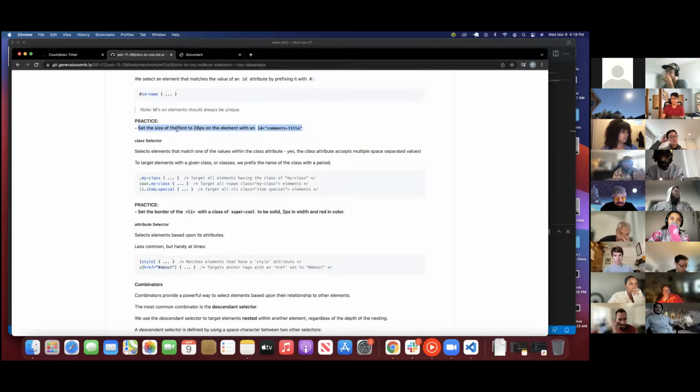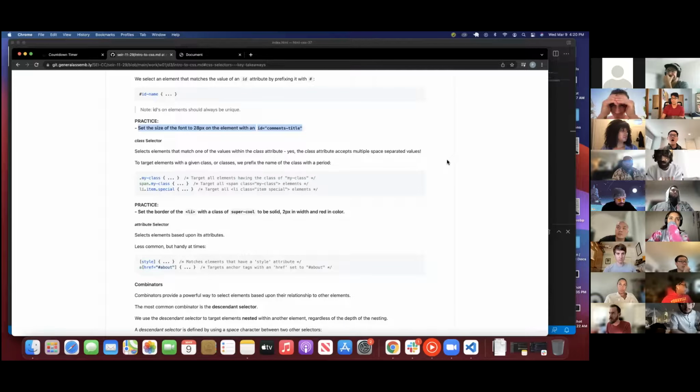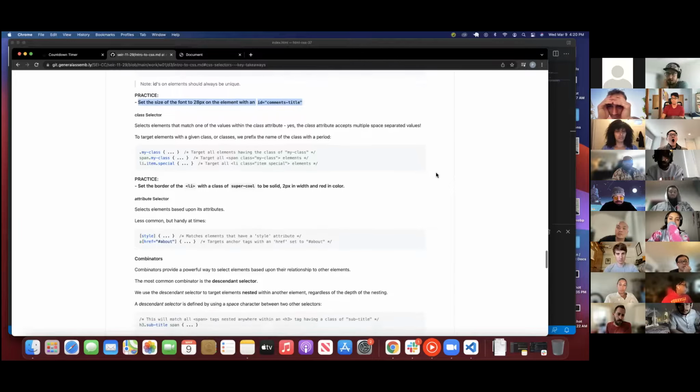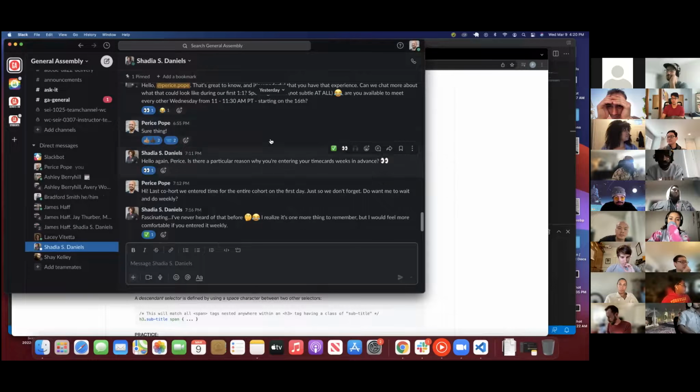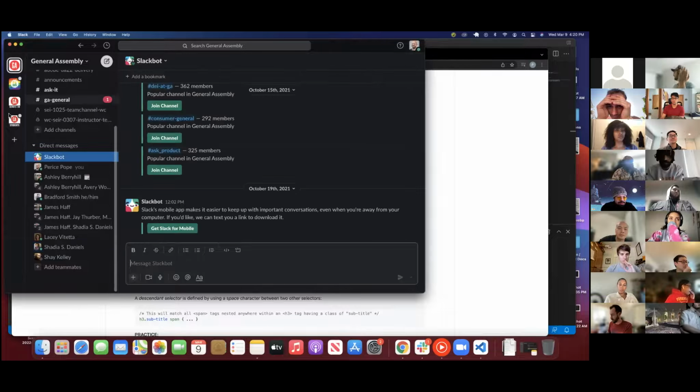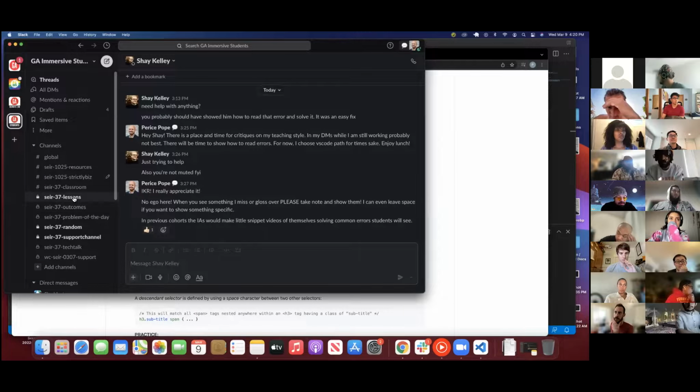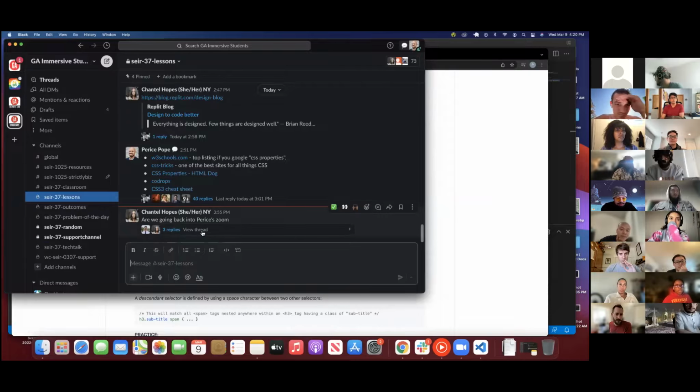So we're going to set the size of the font to 28 pixels on the element with an ID comments-title. That is your exercise. I'm going to post it here in lessons.